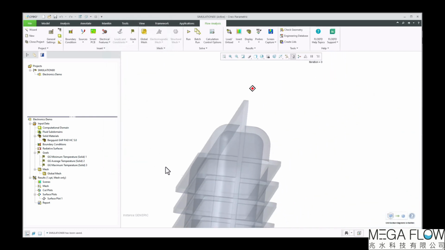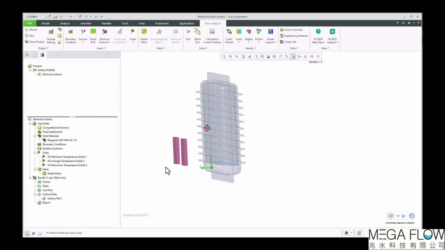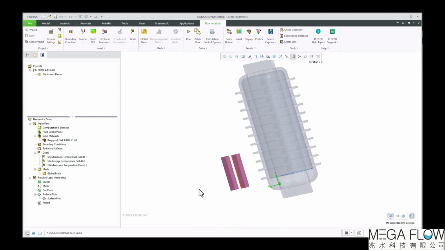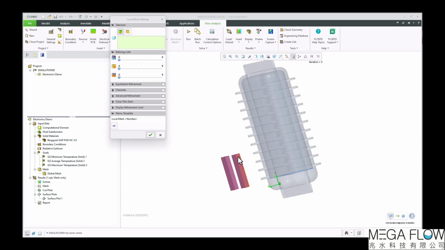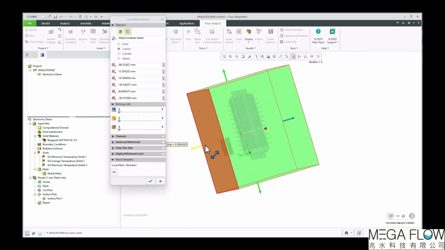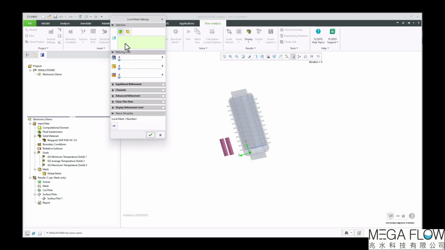Now, if we want to do a local mesh refinement, let's say we want to refine these gap pads. Let's pretend they're dies and we want refinement there, right? So you can right click on mesh, do insert local mesh, and then you have the option to pick objects, or you can just specify a location and drag the arrows, and then you can select the mesh refinement options here. For this, we'll do the part selection.